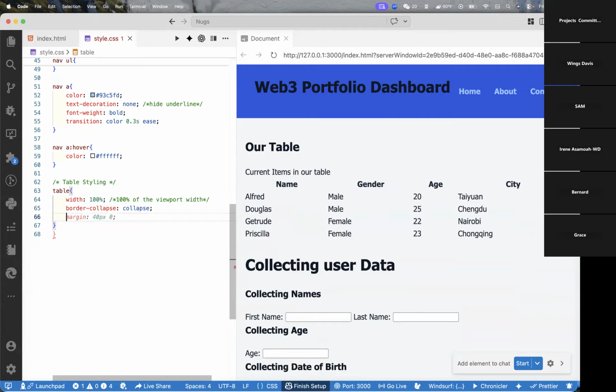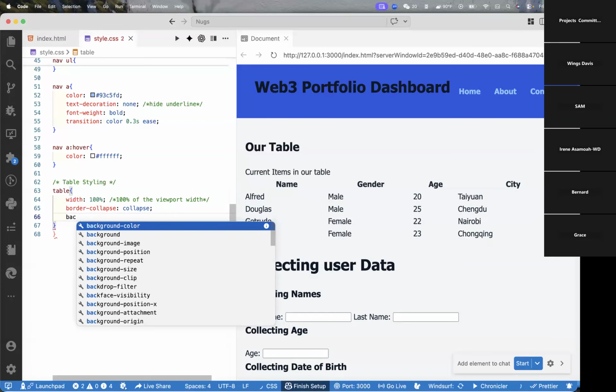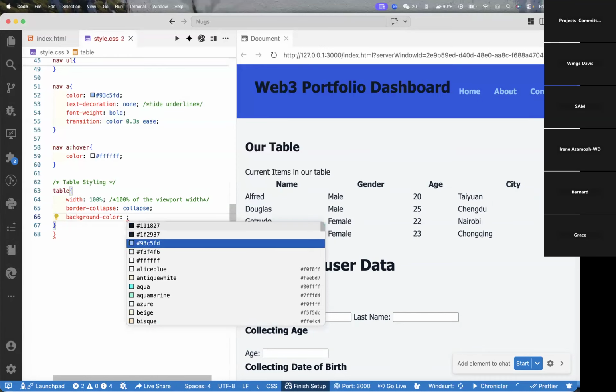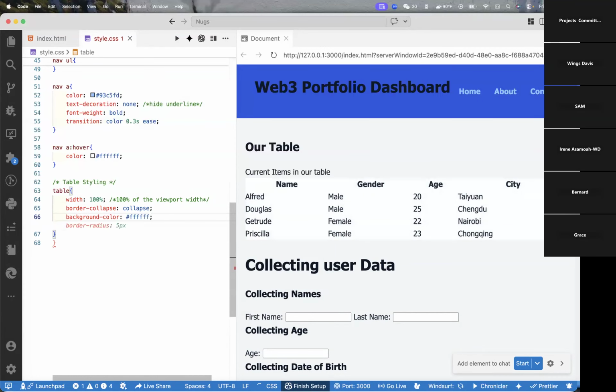Then we give a background color. So yesterday someone was asking that can we add styles to the background color of the boxes and stuff. So we are doing that today as promised. So background color, I'll make it white. So FFFF. So you realize that it has changed to white.